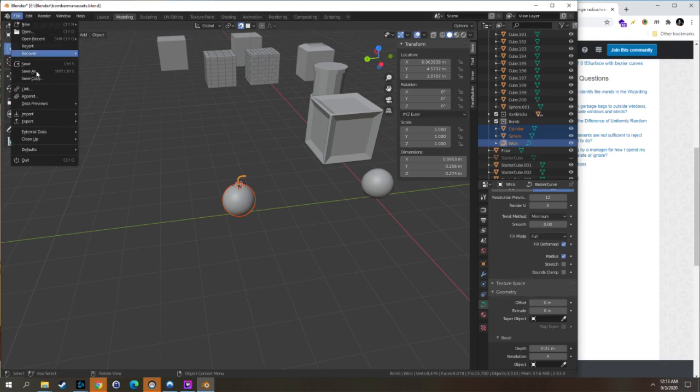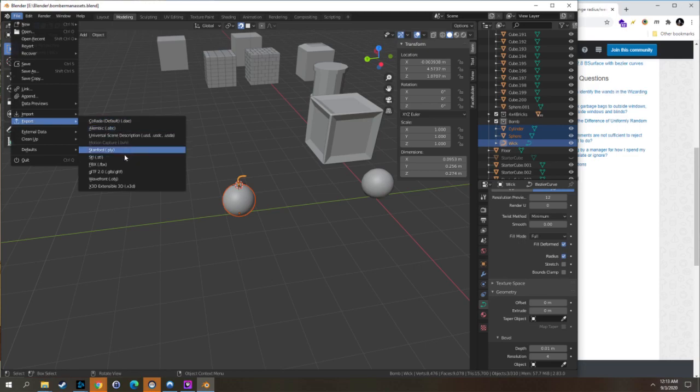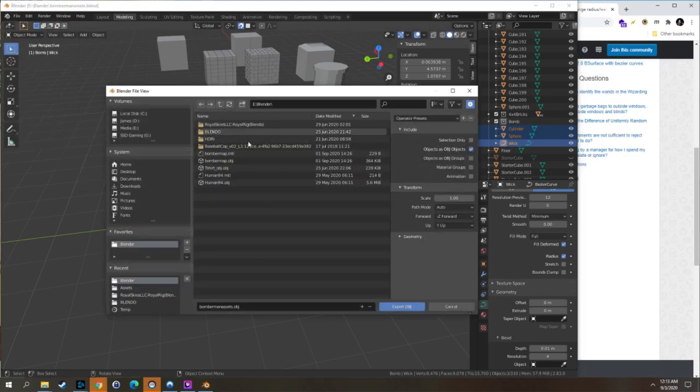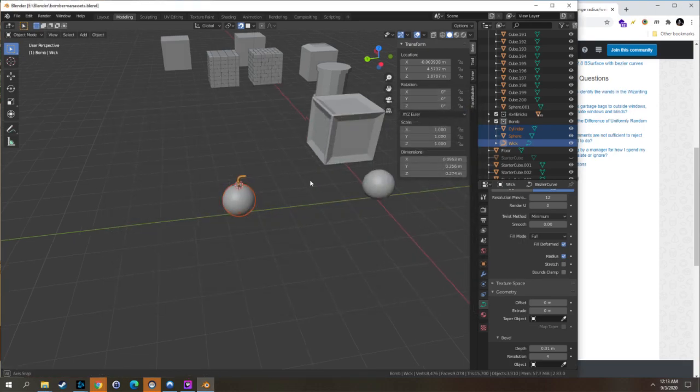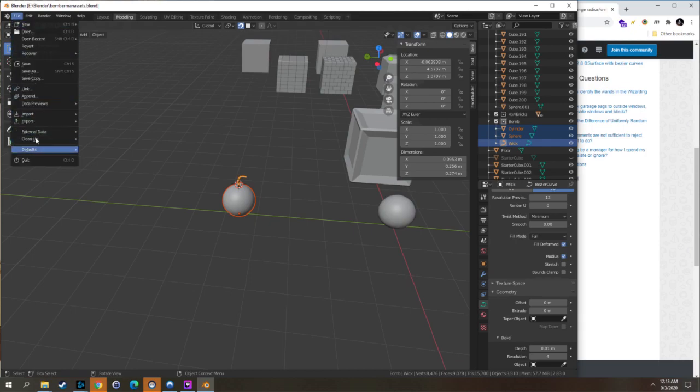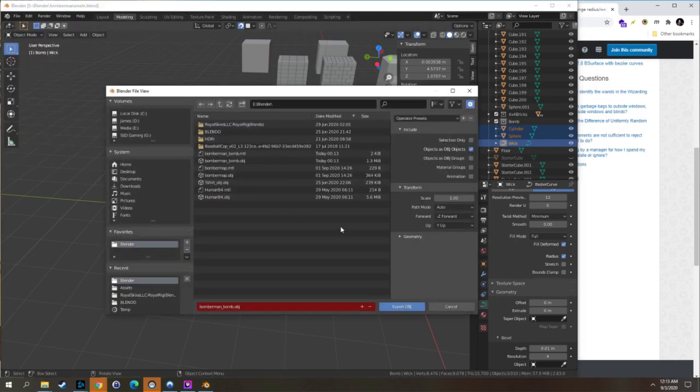All right, so what we're going to do is file. Save all of this, first of all. Now let's see if I can remember how to export. File, export as a wavefront object. I think that's probably what I'm going to want. I'll do this as Bomberman bomb. Oops, and did I export selected or did I export the whole thing? Let's figure that out. Selection only.